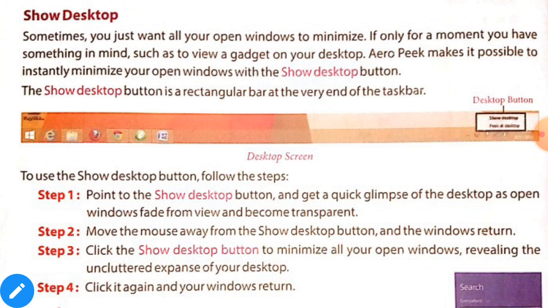On page number 42, first of all we will start with show desktop. Children, sometimes you just want all your open windows to minimize, if only for a moment, because you have something in mind, such as to view a gadget on your desktop. Aero Peek makes it possible to instantly minimize your open windows with the show desktop button. Here you can see the show desktop button.